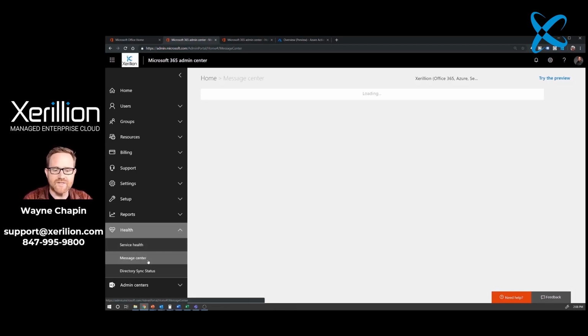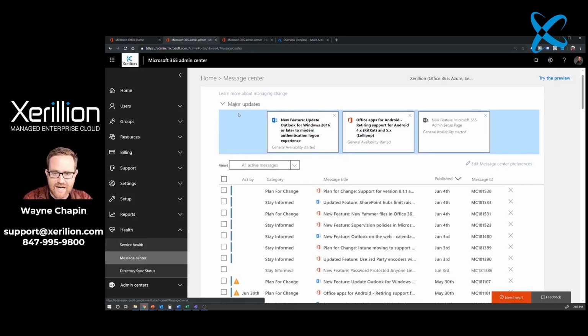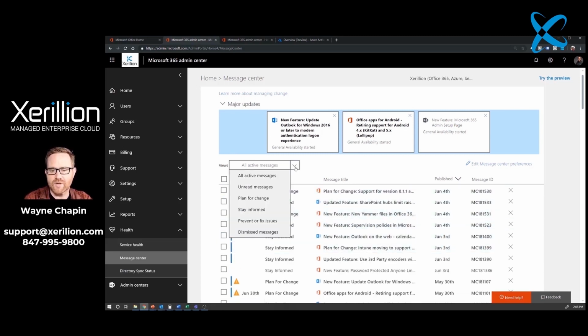So now I'm going to go into the Message Center, which is what this check is really about. Right out of the gate, at the very top, we see major updates. So we've got some new features. We've got a notification about Android mobile apps. I'm going to dive into those for a little bit, but you have major updates up here. Below that, you have the new notifications that are in bold. If I drop this down real quick, you can see the plan for change notifications. I could sort straight to that if I wanted to. That's an important one, and I want to spend some extra time on that.